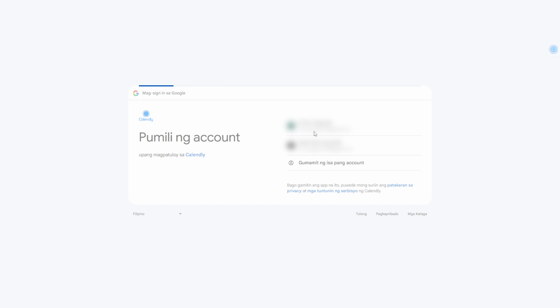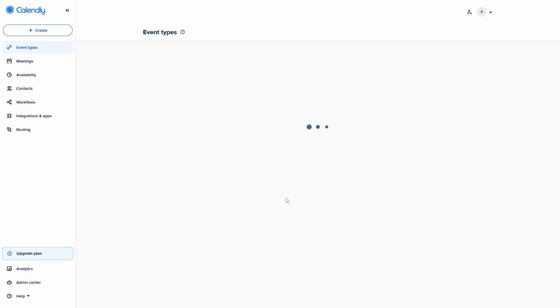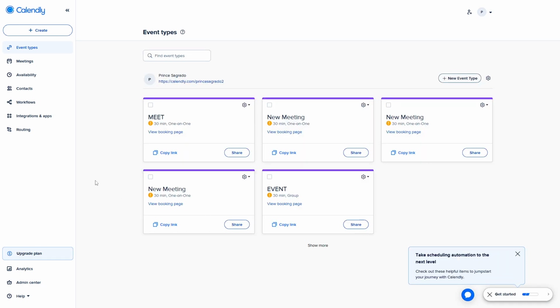After clicking Continue, a list of your Google accounts will appear. Select the appropriate account you'd like to associate with Calendly. In case you have multiple Google accounts, choose the one that matches the email address you've been using with Calendly. If this is a new setup, you can select whichever account you'd like to use moving forward.